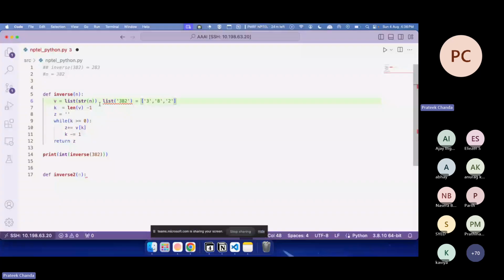Now what I'm doing is that I'm taking the last element first. So k equal to len of v minus 1. Basically, k points to the last index. I'm concatenating that to an empty string, so I get 2 first, and then I get 8, and then I get 3. That is basically how I can solve this problem. I'm running a while loop starting from the end till the initial position of the string, and simply concatenating through the thing. I hope that answers your doubt.